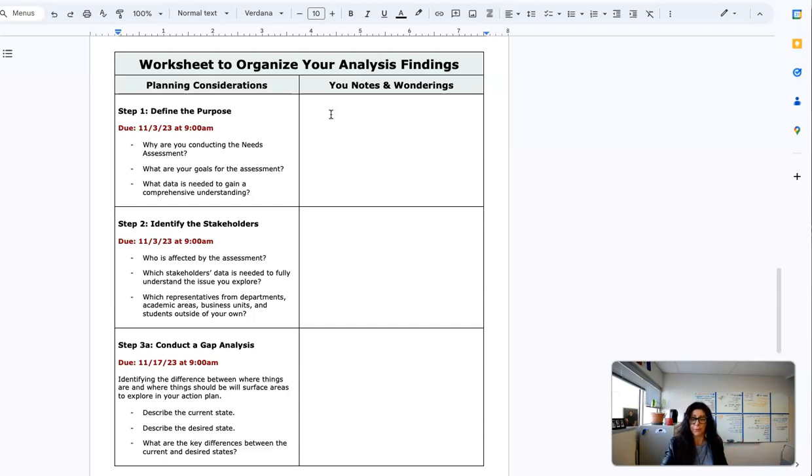A lot of good starting points are, I wonder about, is it true that XYZ. So you can form this around a question, a problem, or an issue you think needs to be addressed. Just jotting down what that is. Identify the stakeholders, who's affected in this work. Stakeholders can be immediate, but there could also be a ripple effect of the work that you're doing. So think about how the work touches different constituents on campus and potentially outside of campus.